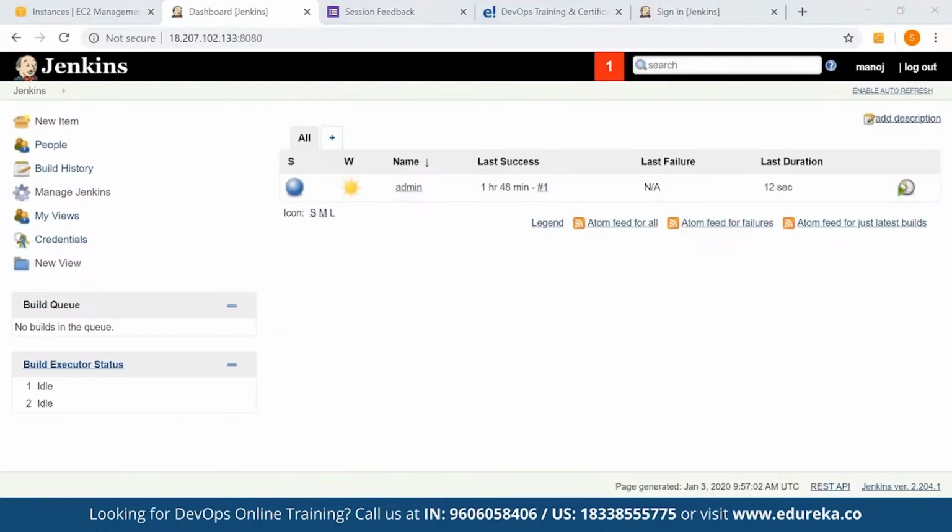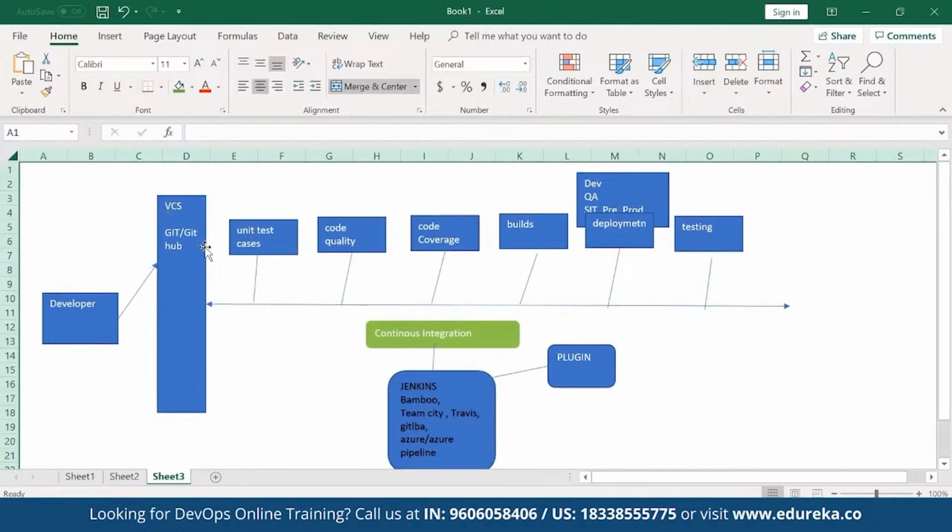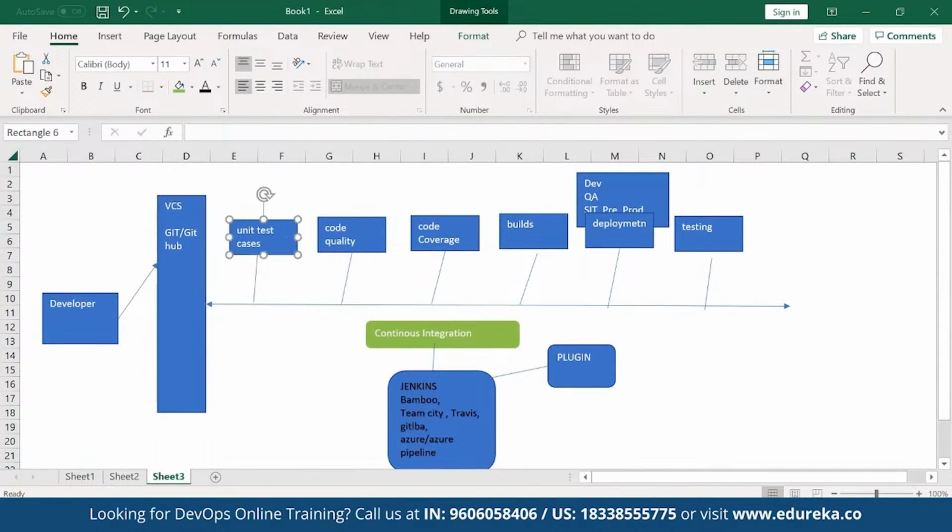So quickly, what we will do is we will create a job which will do unit testing, create a job which will do code quality for me, create a job which will do code coverage for me, create a job which will do a compilation or build for me, and create a job which will do a deployment for me.